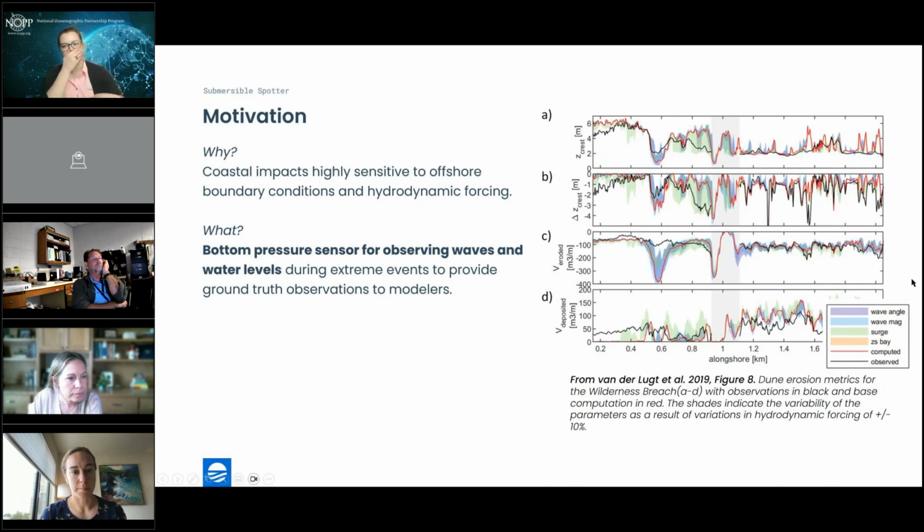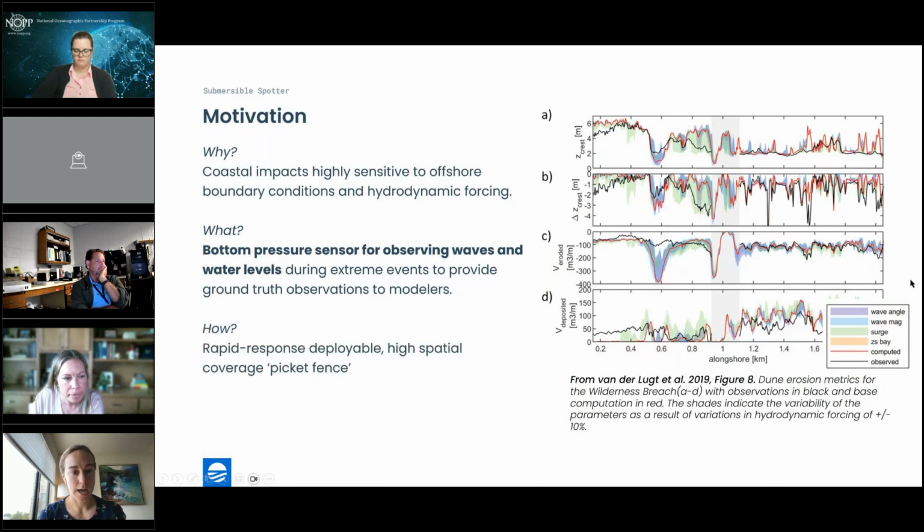So how are we going to do this? Instead of a surface spotter with a subsurface pressure sensor, we are shifting to a fully subsurface bottom pressure sensor, allowing us to observe waves and water levels, but in a form factor that can be deployed from the air and doesn't have a surface signature, really limiting the survivability in these really extreme conditions at 20 meters. So if you go to the next slide, like I said, this rapid response deployable is a key feature of this design, and also the capacity to have high spatial coverage. Next slide.